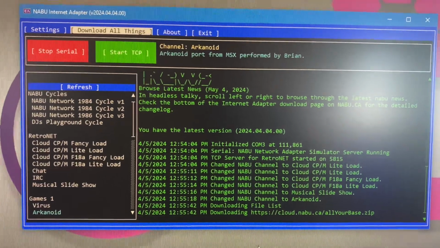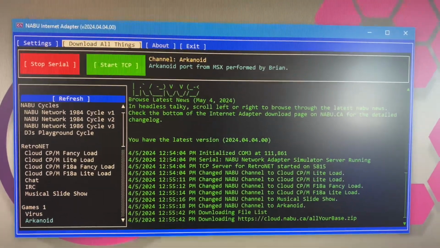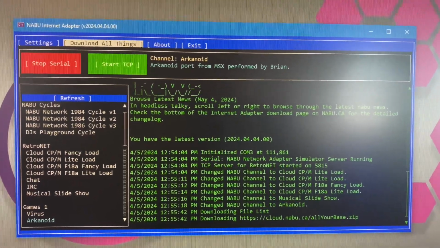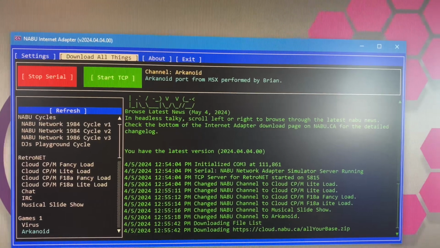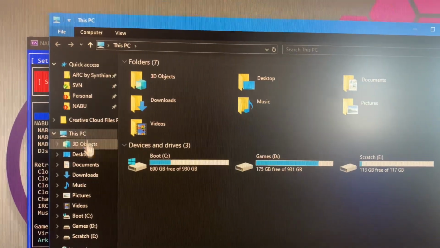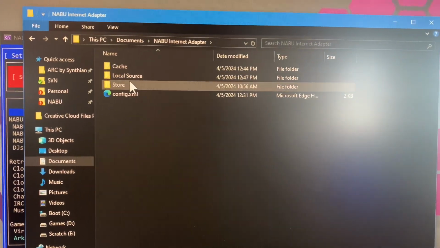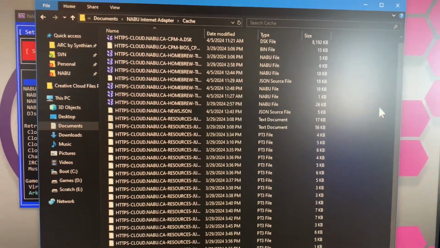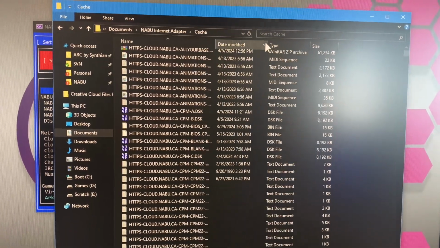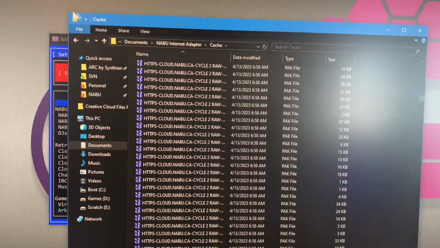So this is every single file that's available on the nabu.cloud server. And that means it'll extract those files into your cache folder. If we're to see where your cache folder is, it's under your Documents, NABU Internet Adapter, and then it's called Cache. So this folder here will now contain every single thing that's ever existed. And as you can see, it's starting to expand here and extract.